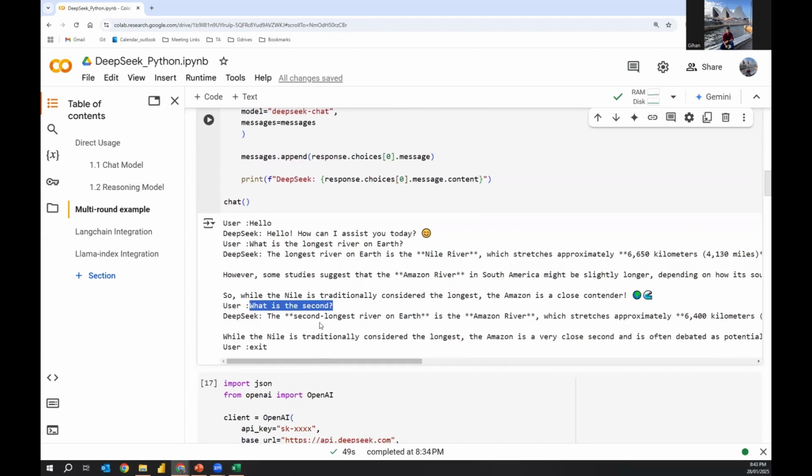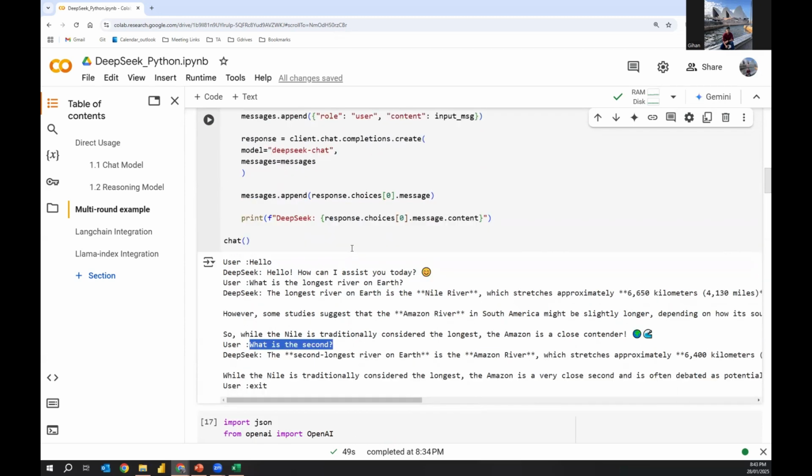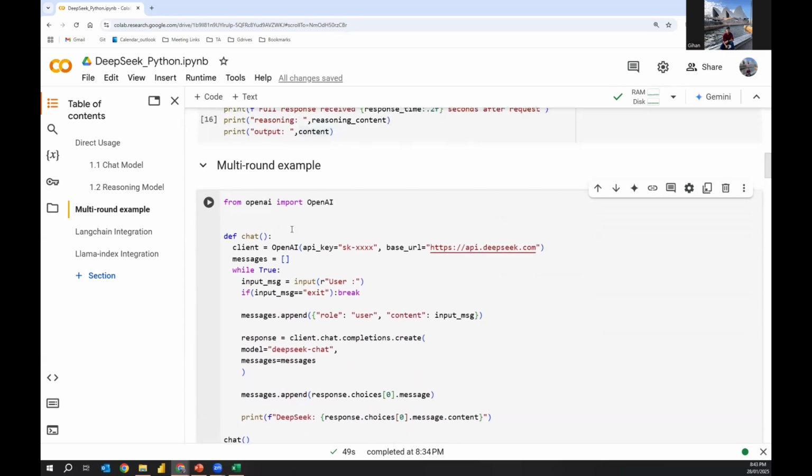So the multi-round chat implementation. I'm asking what is the second. It has correctly fetched what the question was and what the answer was before, and then it says the Amazon River is the second longest river. All right, so that's how we can use the multi-round chat.